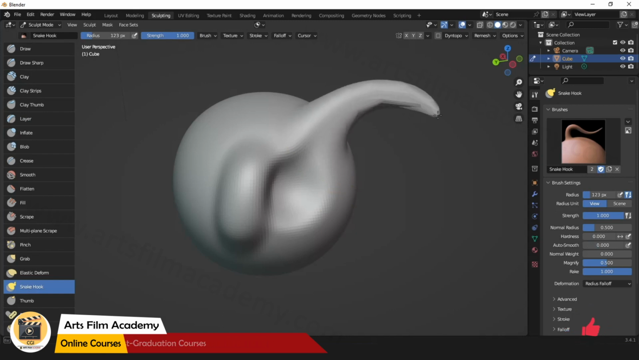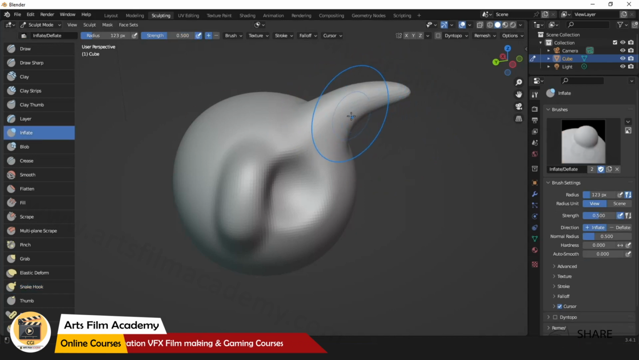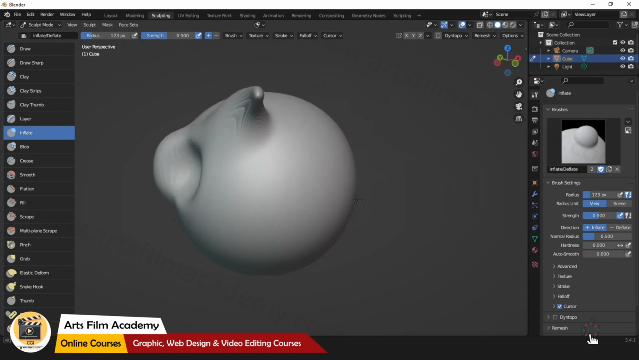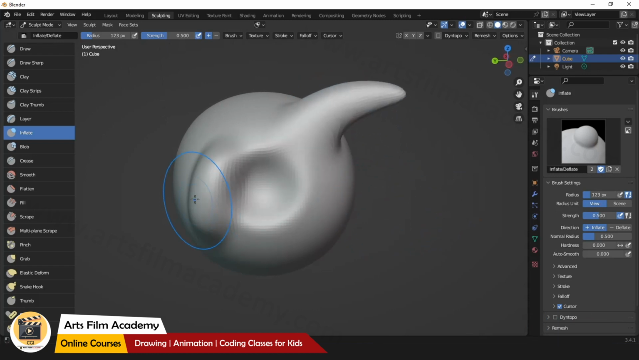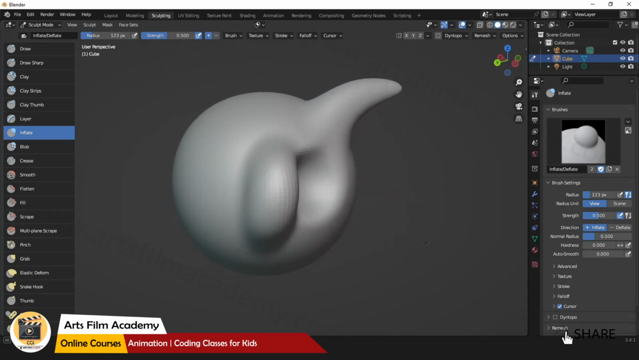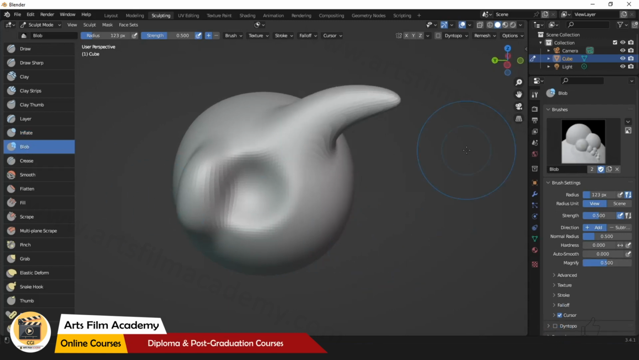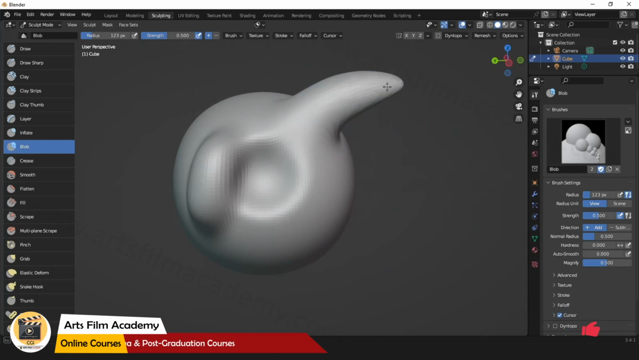Okay, so now let's say I want to decrease the volume of this, so I can go to the inflate and hold Control because I want to reduce the volume. See, now I am reducing the volume through the inflate. If I want to increase, just click inflate and drag. See, I'm increasing the volume. So we can increase the volume, and with Control, we can decrease the volume of it. Blob is a similar one, but it will blow more than inflate.